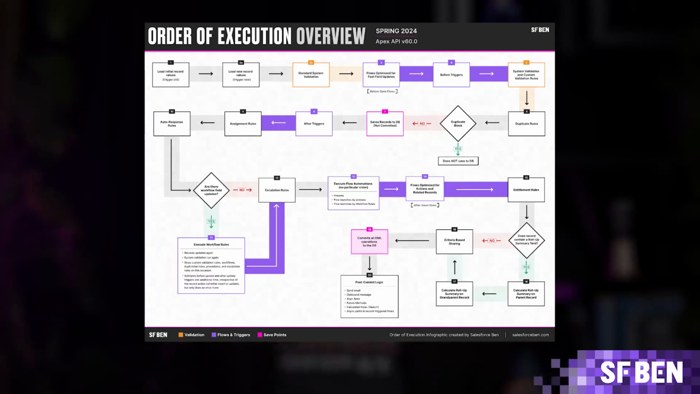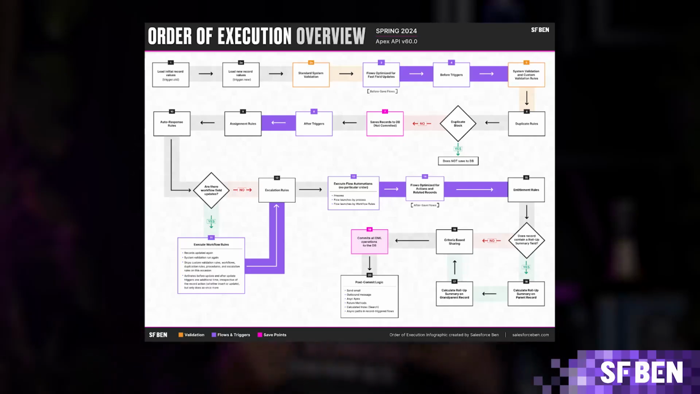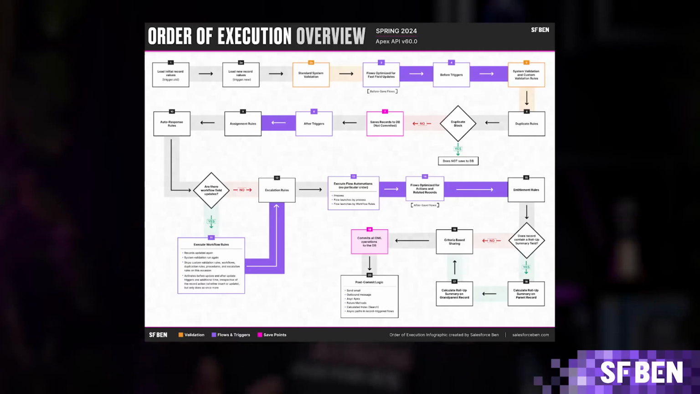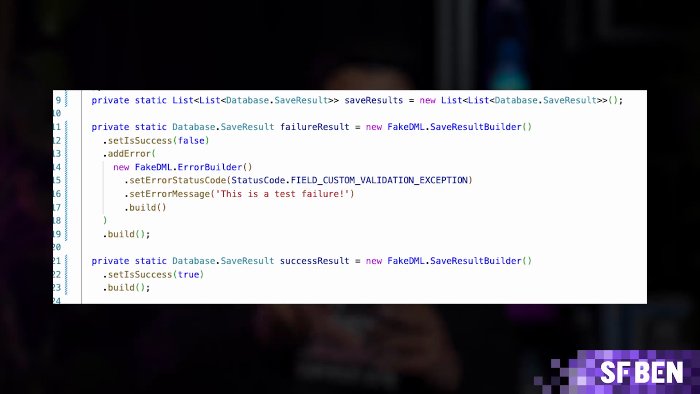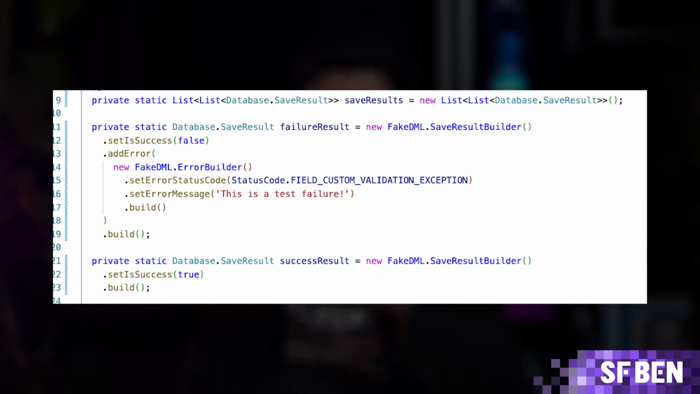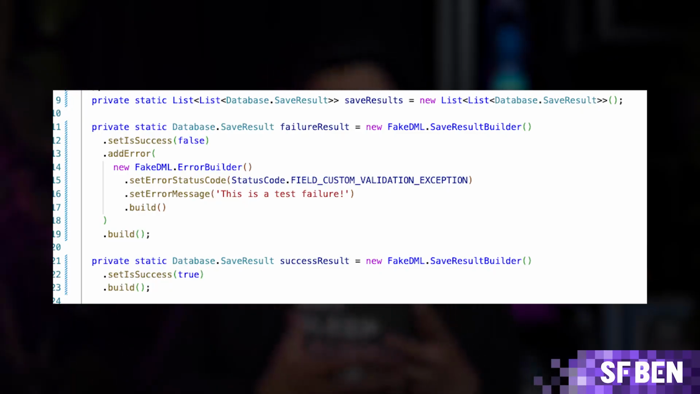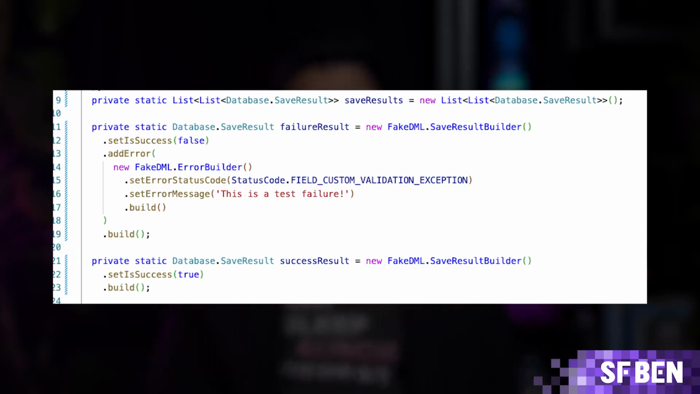And the thing is that for every test, you don't really need to know how the whole order of execution works or how it manipulates or influences the specific logic that you're working on. Sometimes you just need to know, does this piece of code work? And for that, you don't need to know how everything else works together. And so one way to do that is to mock the Salesforce database.